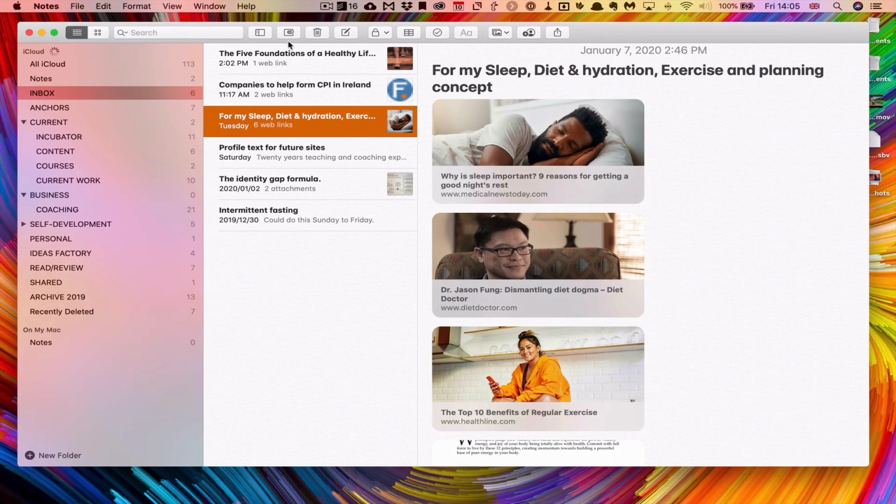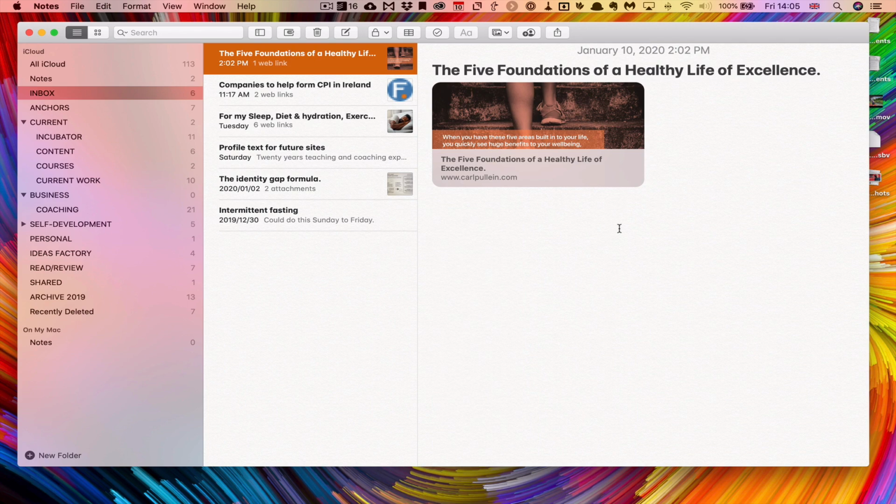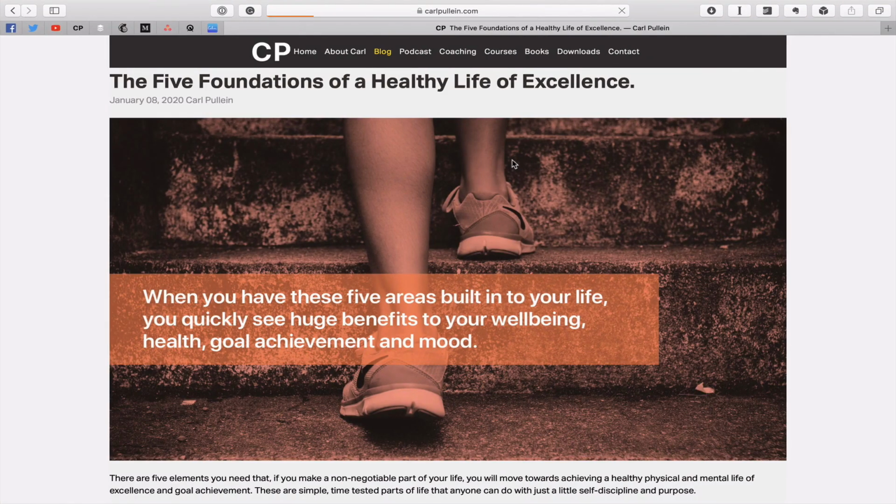And then when this comes through, you will find that it looks like this, and you get what's called a card view. And then if you double tap on that, it will open up the site, which is brilliant. It's fantastic. That's exactly what you want.